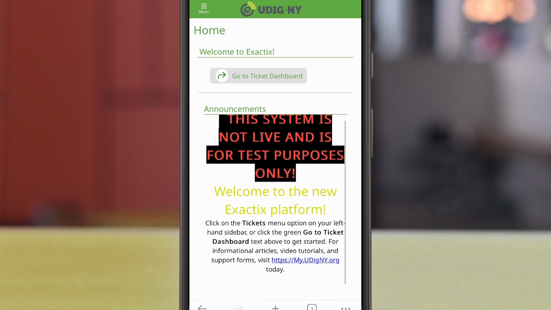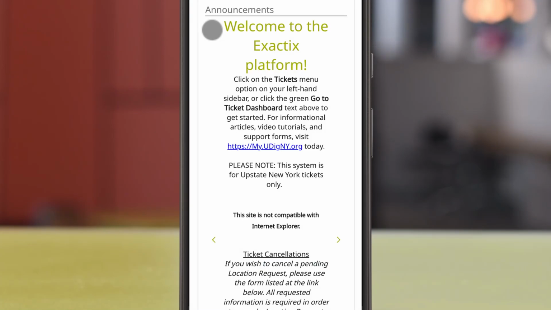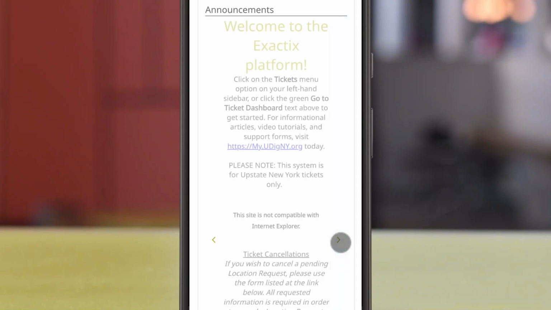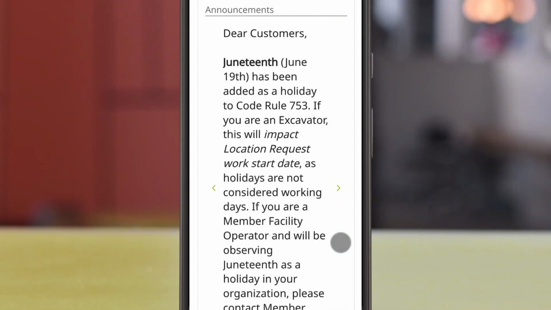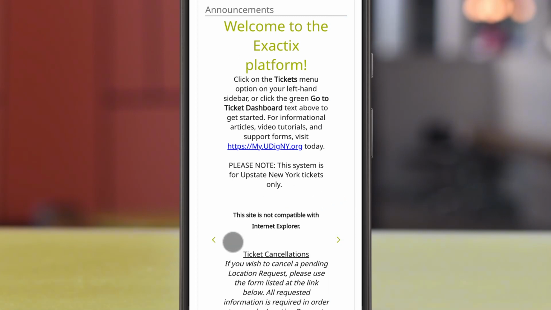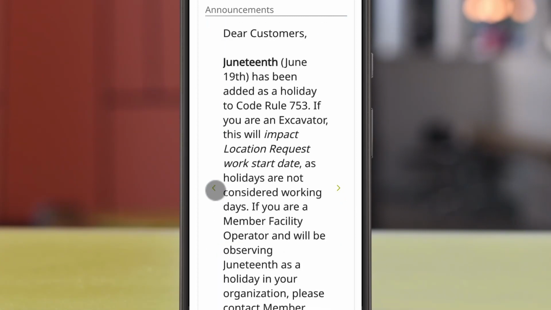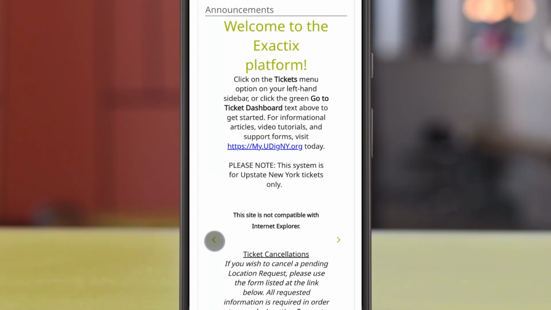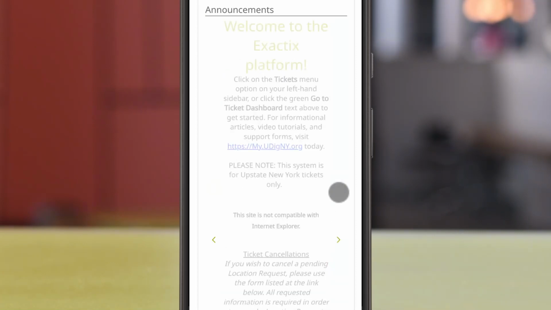Once you are logged into Exactix, you will land on the home page, where you can read announcements or go to the Tickets Dashboard button. The Announcements section is where you can read any notices about maintenance, new features, upcoming training, and events by UDigNY. Sometimes there may be more than one announcement. When this occurs, there will be arrows on either side of the announcement. You can tap on these arrows to move between the announcements.